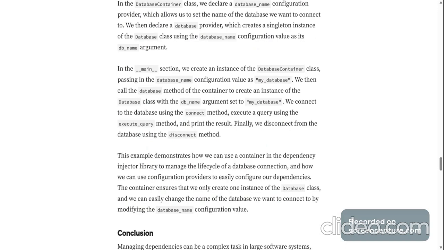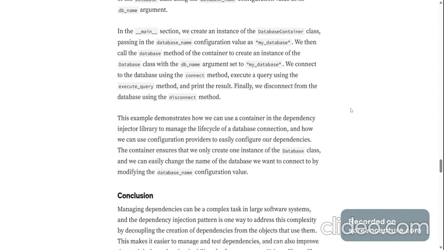In the main section, we create an instance of the database container class, passing in the database name configuration value as my database. We then call the database method of the container to create an instance of the database class with the DB name argument set to my database. We connect to the database using the connect method, execute a query using the execute query method, and print the result. Finally, we disconnect from the database using the disconnect method.